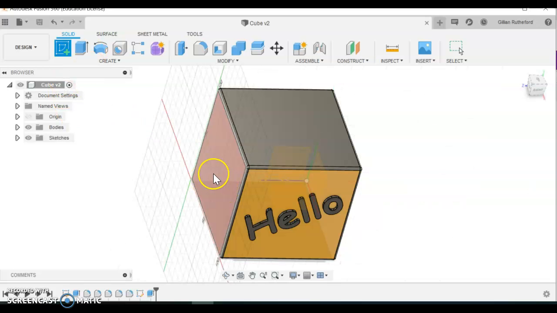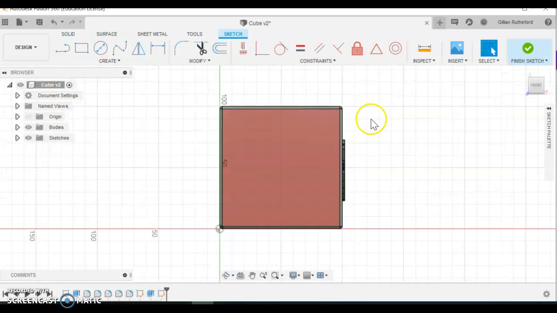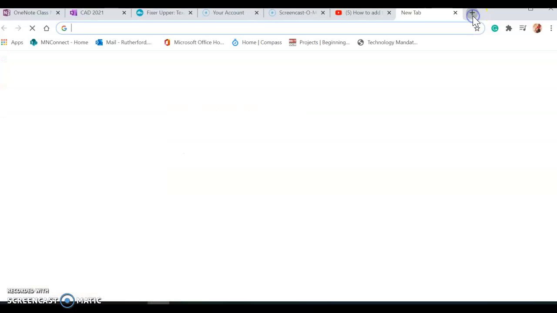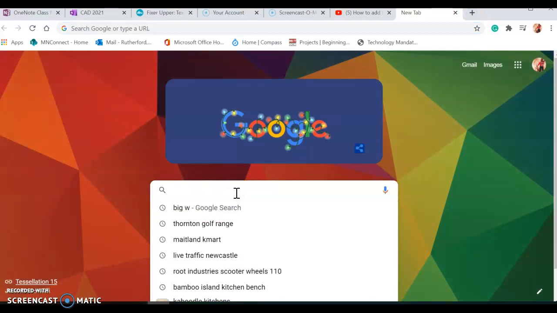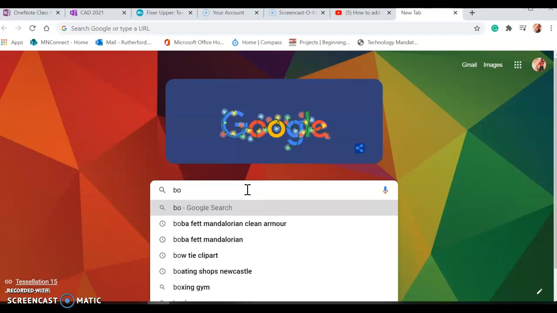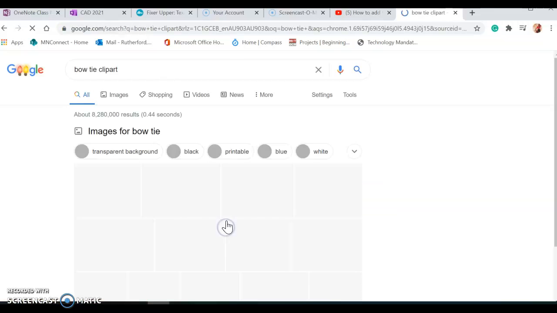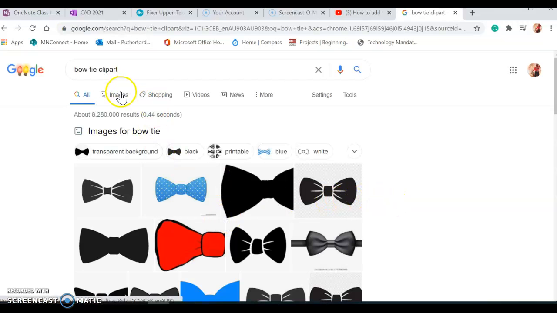So you click on the plus and it will spin around onto a blank surface. At the moment we don't have an image. So what you need to do is go to Google and get a really simple drawing, and I can't emphasize that enough, because anything that's too hard, you won't be able to draw around. I might do another bow tie. So I'll just say bow tie, and put clip art at the end because that will give you a really simple drawing.